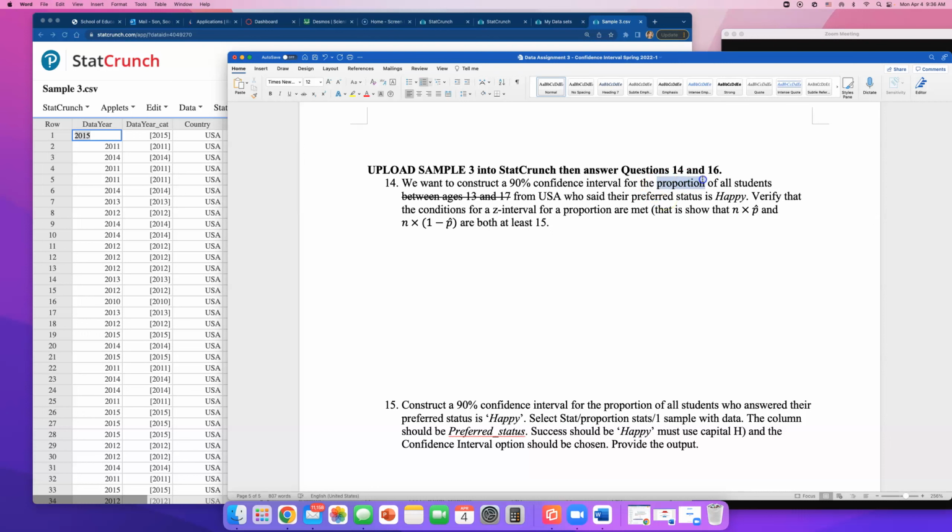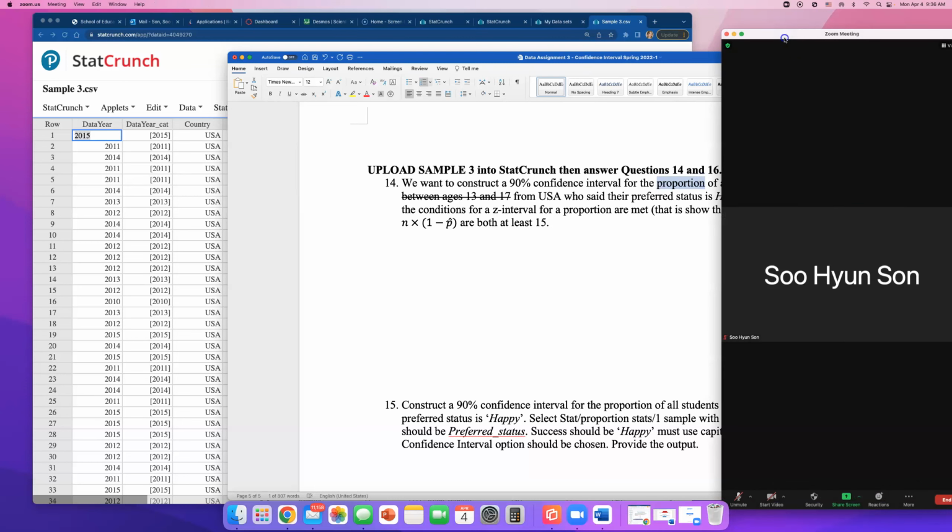Okay, so we're going to be using proportion stat. The easier part is just doing the proportion stat.